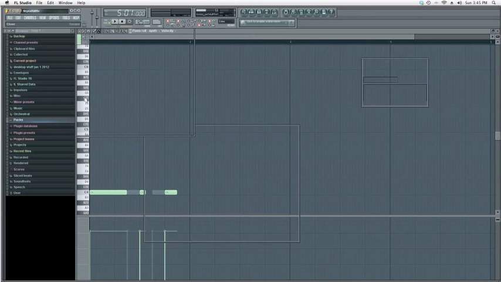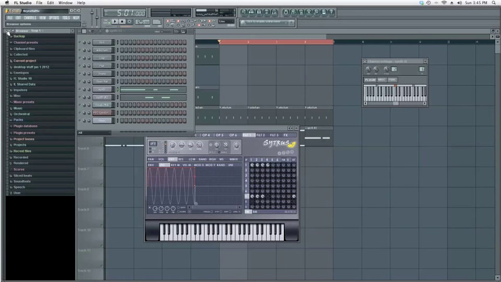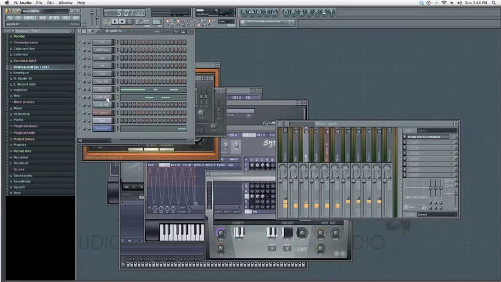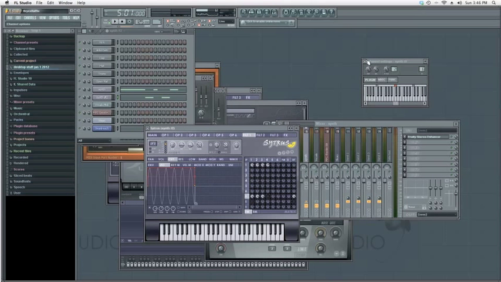I'm going to add a few more things to it that I like, just to make it a little bit more interesting. So now I've added a few more things to that, and I'm going to make it a little bit more interesting still. I'm going to go to my second synth and add a few different effects to it.